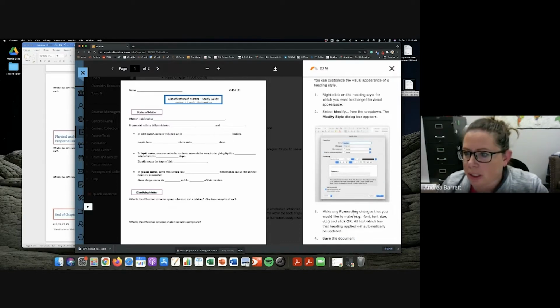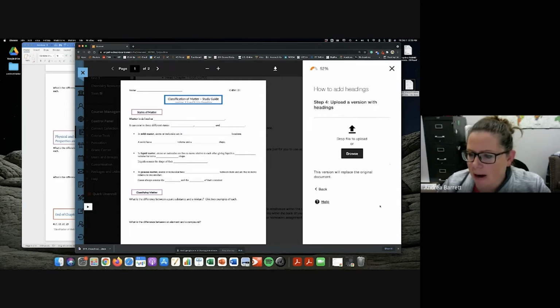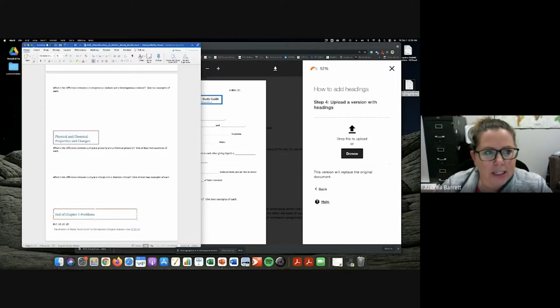It'll even show you those steps. I'm going to skip that for right now. What I want to do now is upload my edited version. So right here, I downloaded it. I did my changes. I saved it.